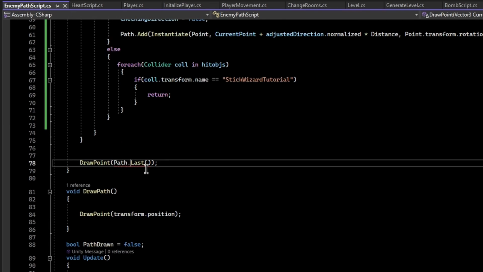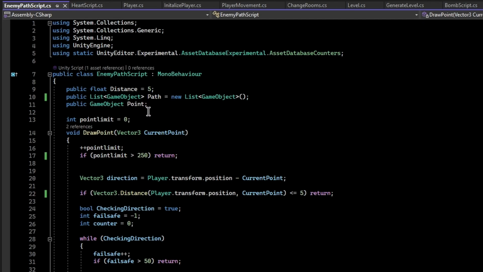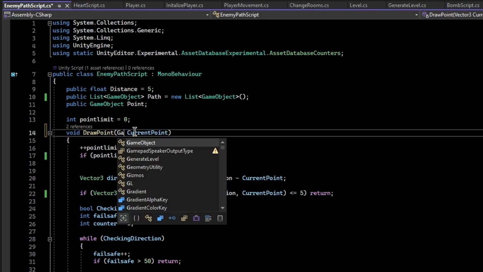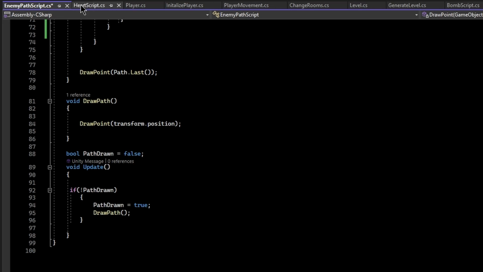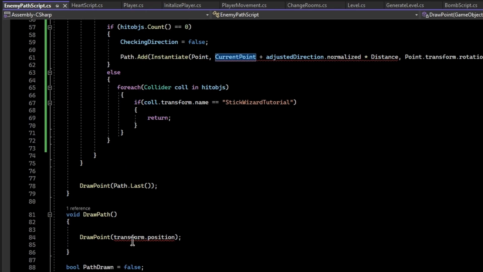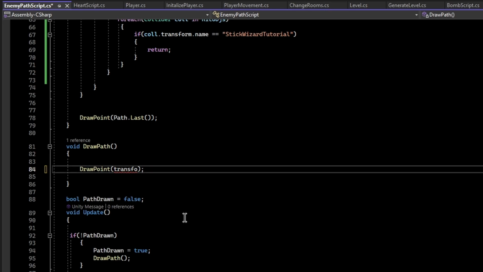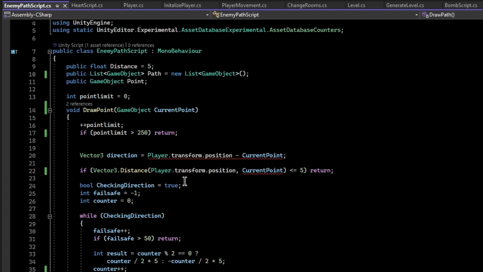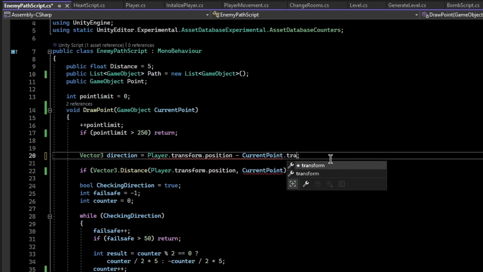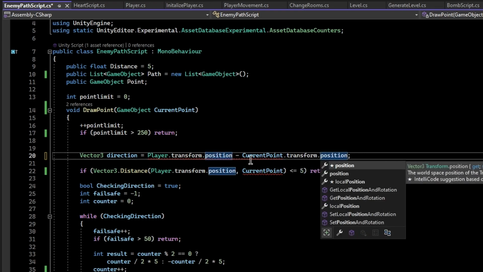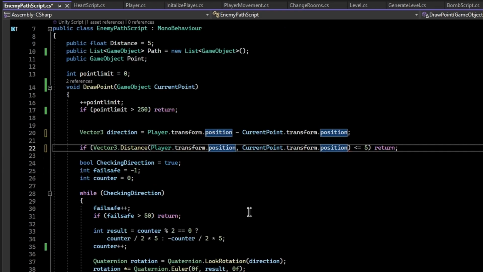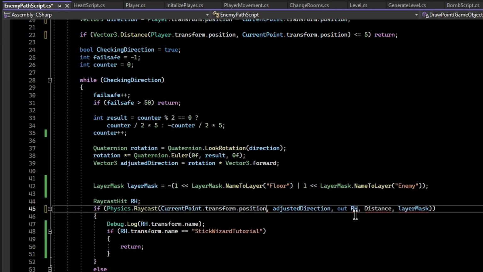And then instead of this taking in a Vector3, it needs to be a game object. So then that works again, but then, oh, because it was taking that, right? Well, it could take itself as a game object. So just type in game object here. Okay, and then this current point needs to be the current point.transform.position for all of these. And we need to do that everywhere where it's red and underlined.